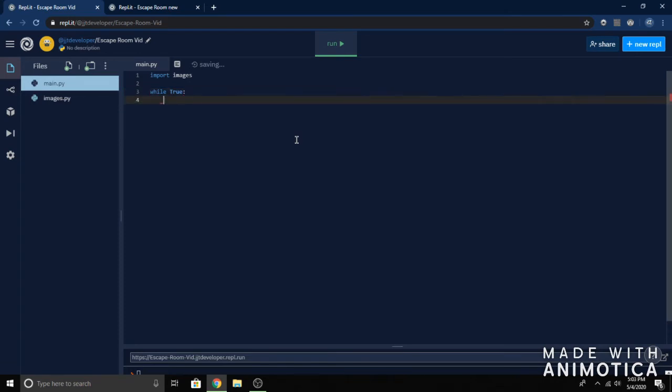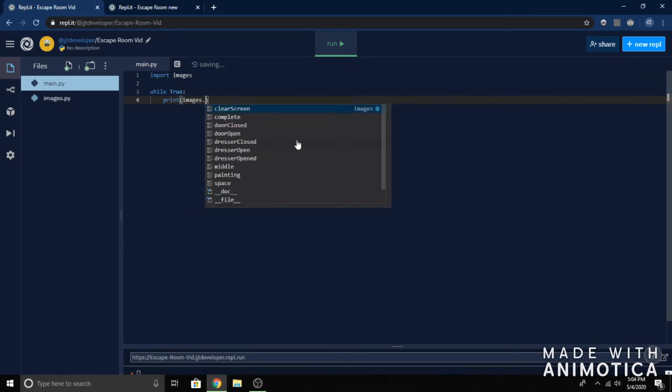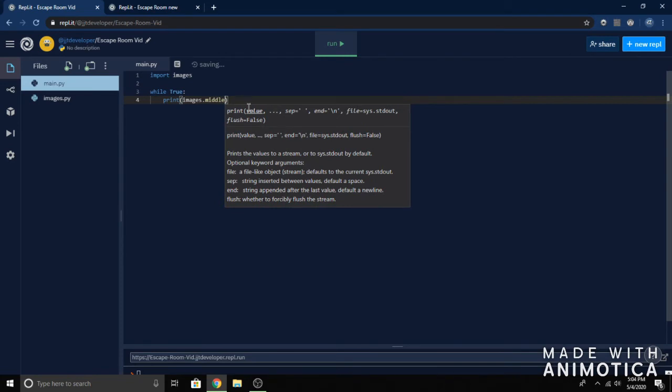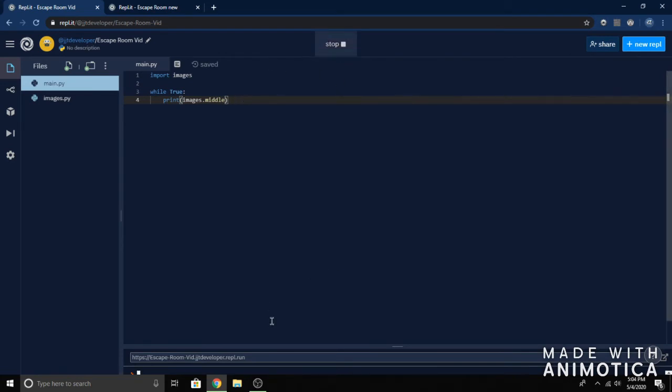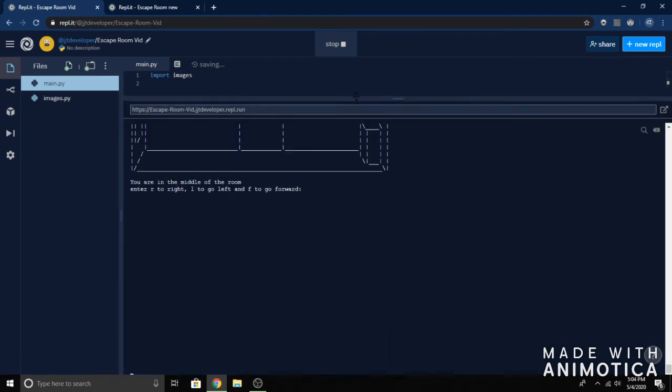When you start the game, this is going to be at the top. What's the first thing you're going to see? You're going to see the middle of the room, right? So we're going to want to print. Anytime you want to show one of the images, you have to print it out. So print images dot middle. You're going to print the middle first. If we run this as of right now, it'll constantly print the middle, so that's not good.